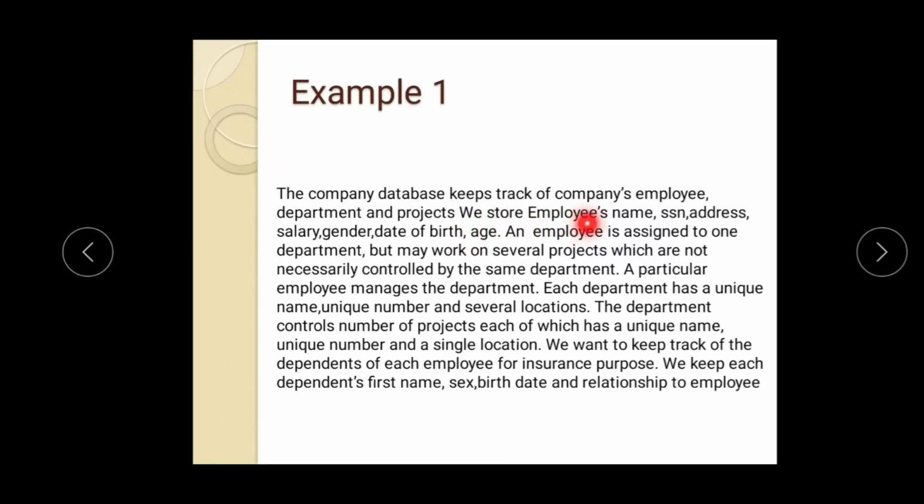We store the employee's name, SSN, address, salary, gender, date of birth, age. So we have to store all these details of the employee entity. These SSN, address, salary, gender, date of birth are the attributes of employees. Attributes of employees involve employee name, SSN, address, salary, gender, date of birth, age. And an employee is assigned to one department. I will read each and every statement and create the entity. In each step I will start the creation of the ER diagram.